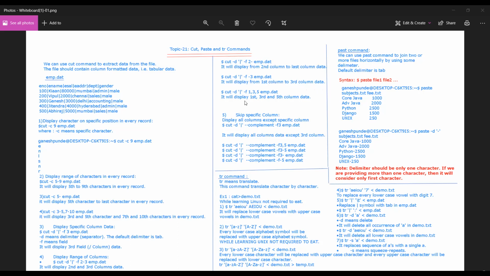Now, if you want to display the first, third, and fifth column data, what you can say is cut -d pipe operator and -f flag and 1,3,5. So this will display the first, third, and fifth column data, right?